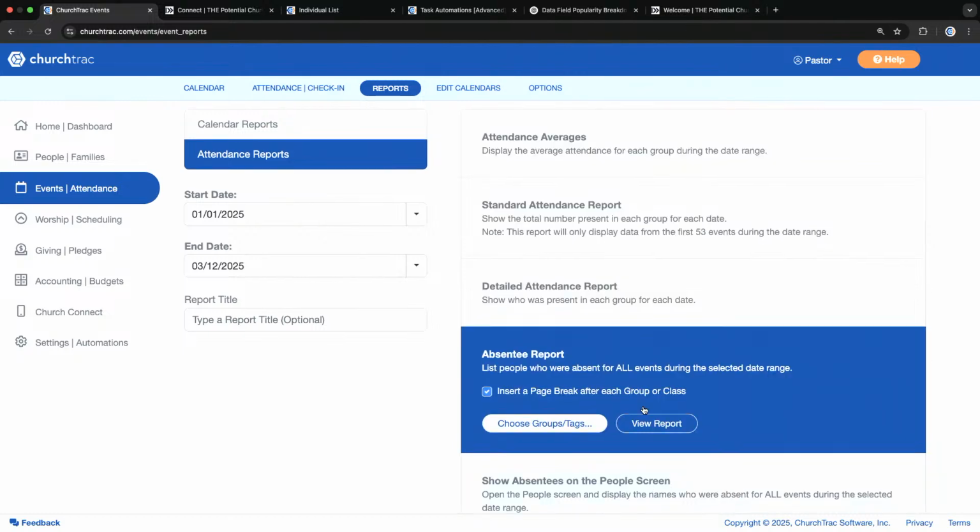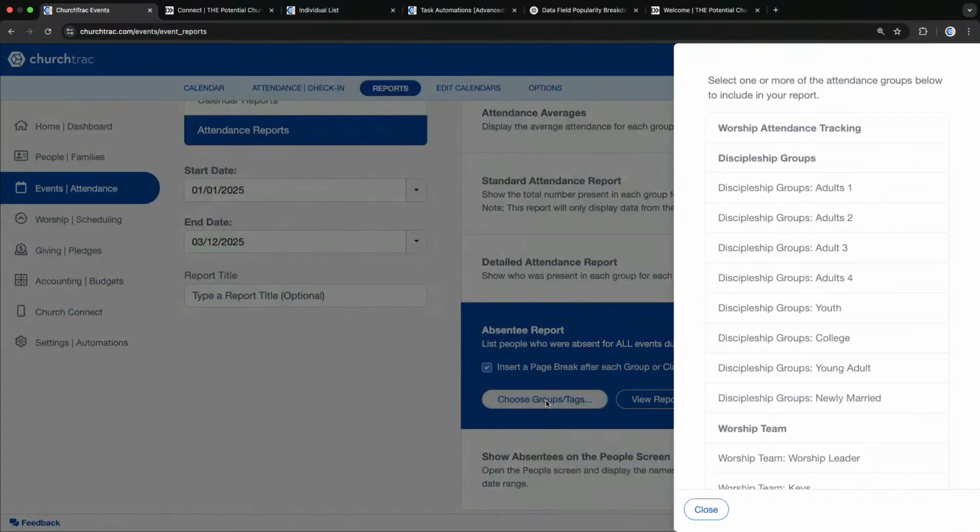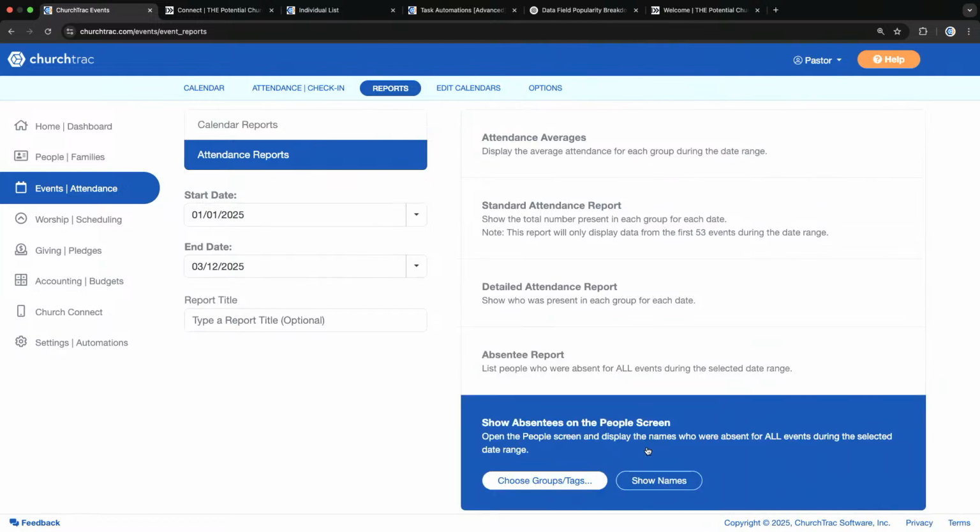We will show you the absentees on the people screen. Don't even do the absentee report, Wes. Just show absentees on the people screen.